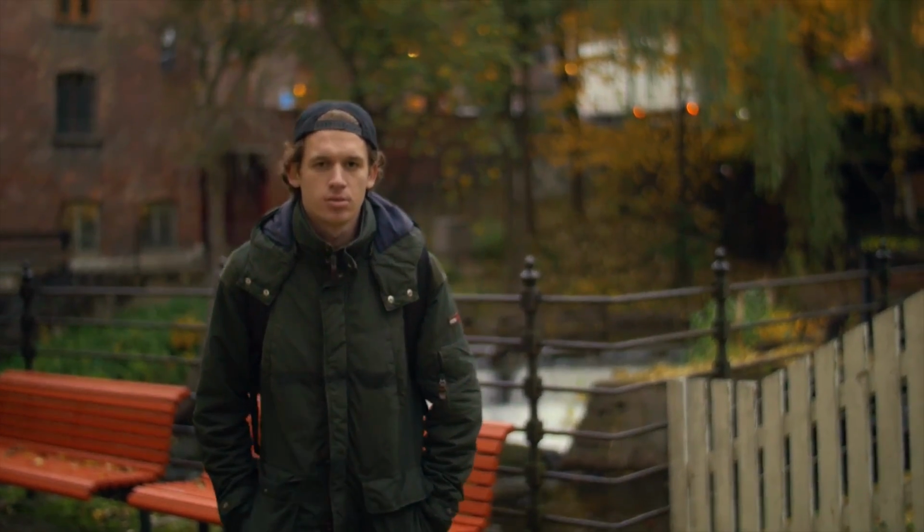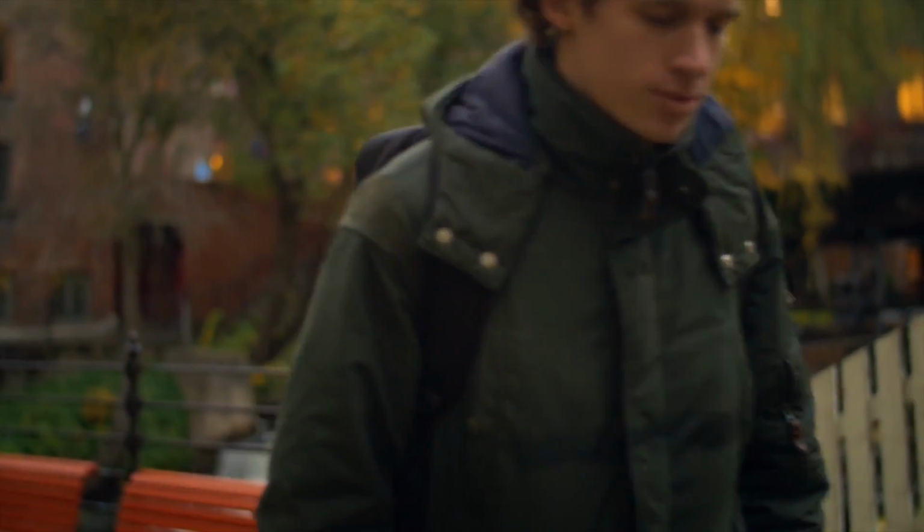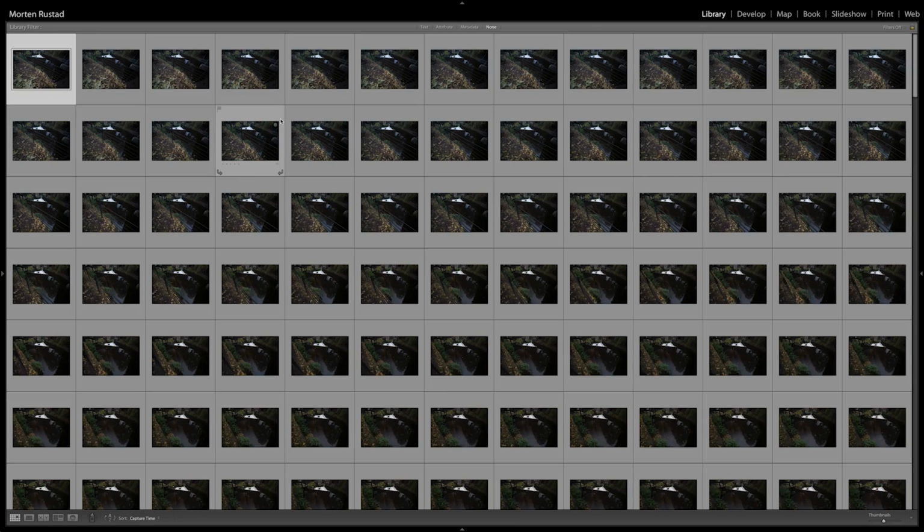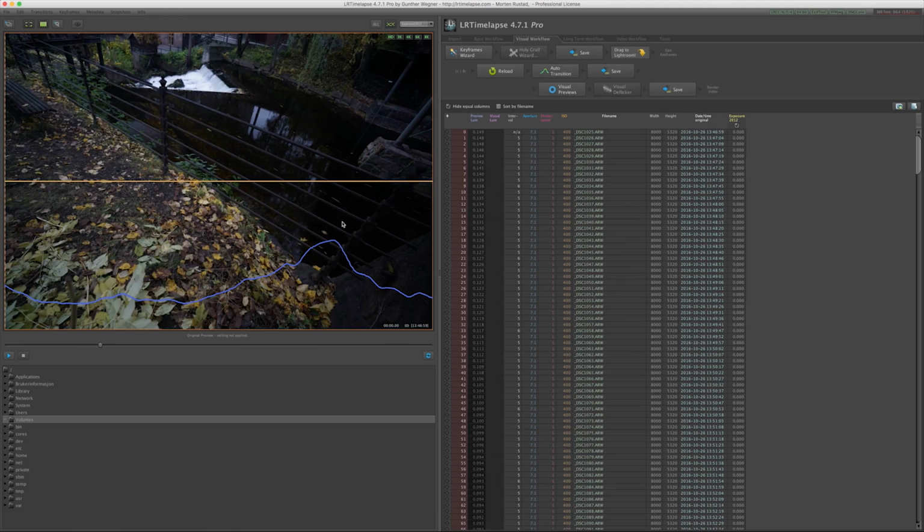Alright, so my time-lapse is finished and I am back here on my computer. I've imported all my photos into Lightroom. I'm not gonna stay in Lightroom for very long. I'm gonna jump over to another program, which is LR time-lapse. LR time-lapse is a great application if you're doing time-lapse. There's not really a way around using it if you're doing high-quality time-lapses. It has a trial version, so you should definitely check that out and buy it if you like it.